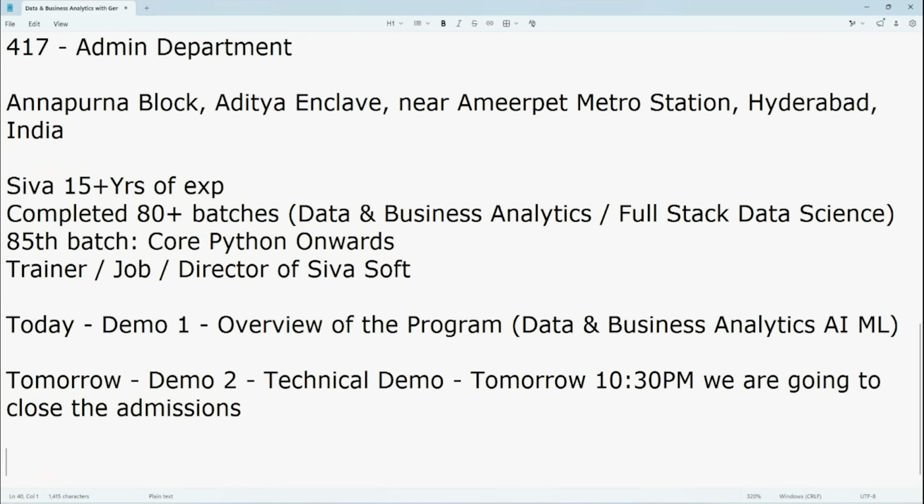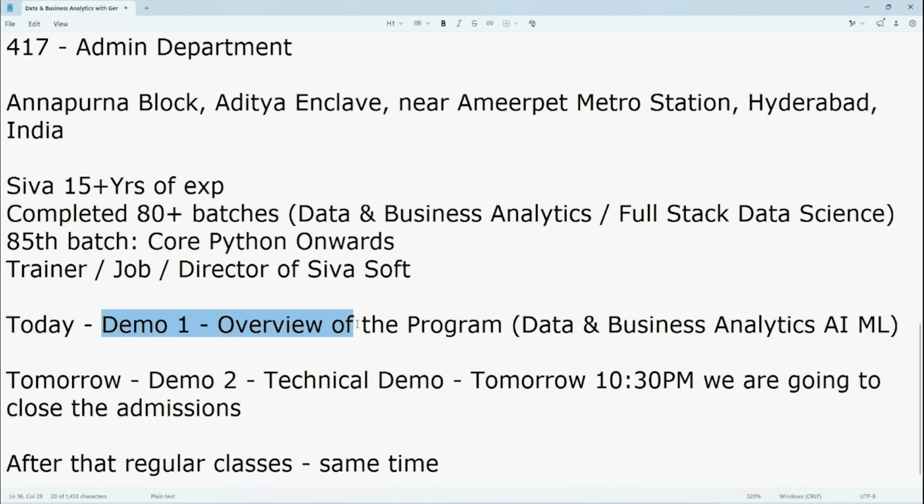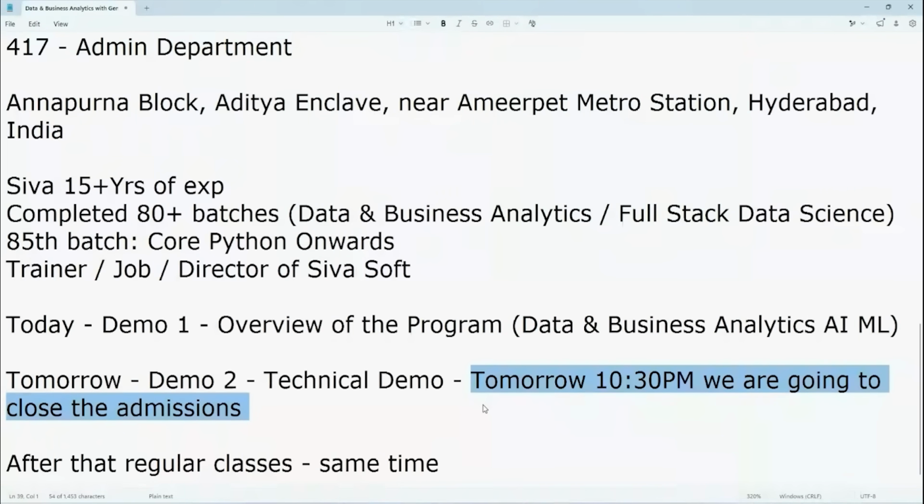Okay. After that, as usual, we are going to start our regular classes, at the same time. That means today we are going to have an overview of the program, and tomorrow we are going to have a technical demo. By tomorrow 10:30 p.m. we are going to close the admissions. After that, at the same time, we are going to have our regular classes.